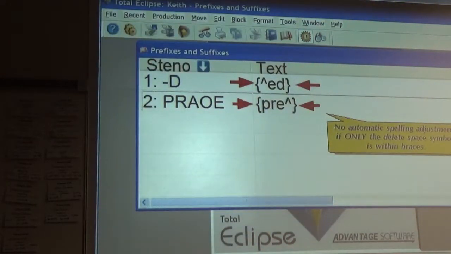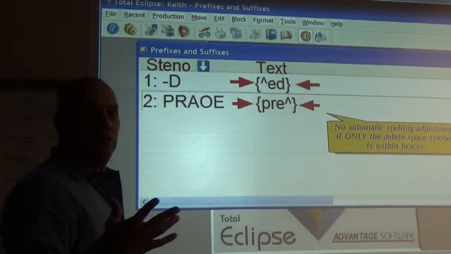Eclipse does a great job of adjusting spellings as it adds prefixes and suffixes, but please remember, it will only adjust the spellings if braces surround both the delete space symbol and the prefix or suffix text. And that's what I was gonna tell you.